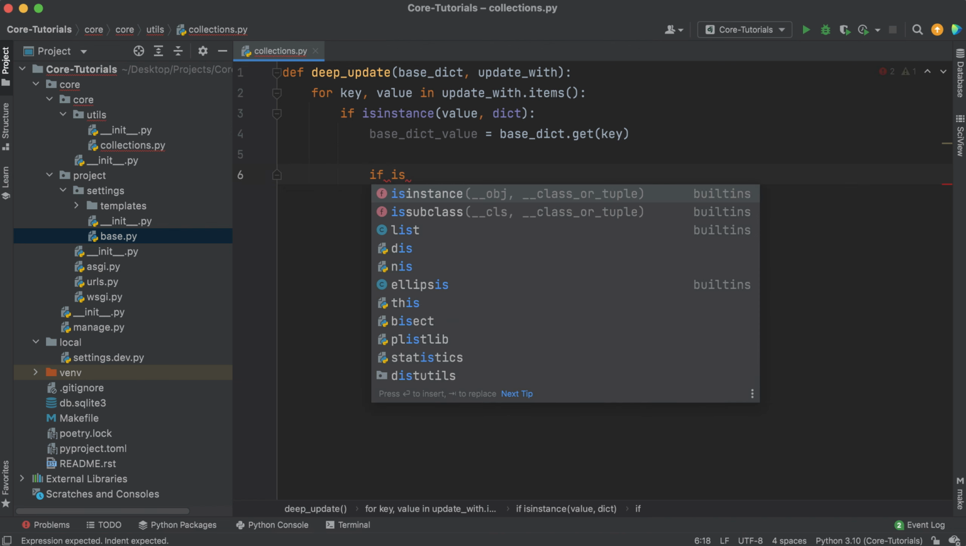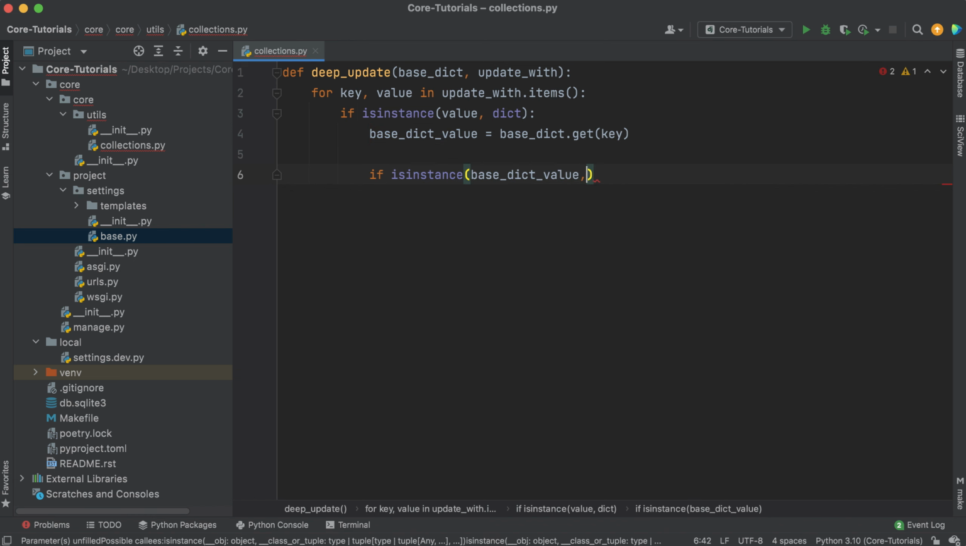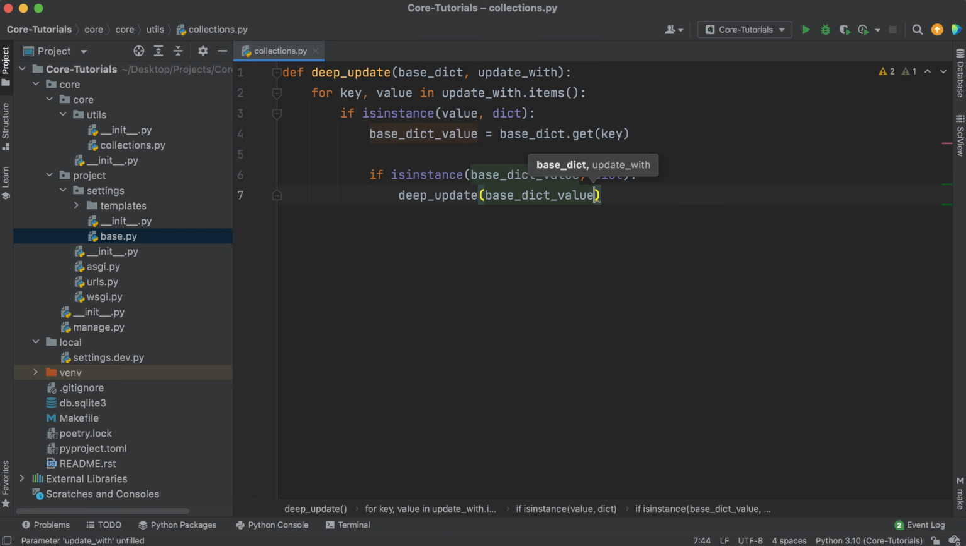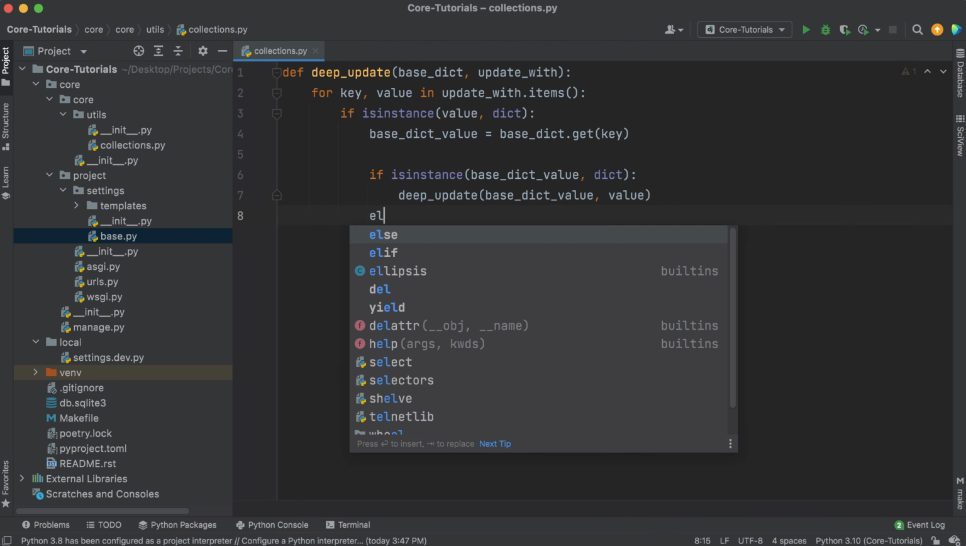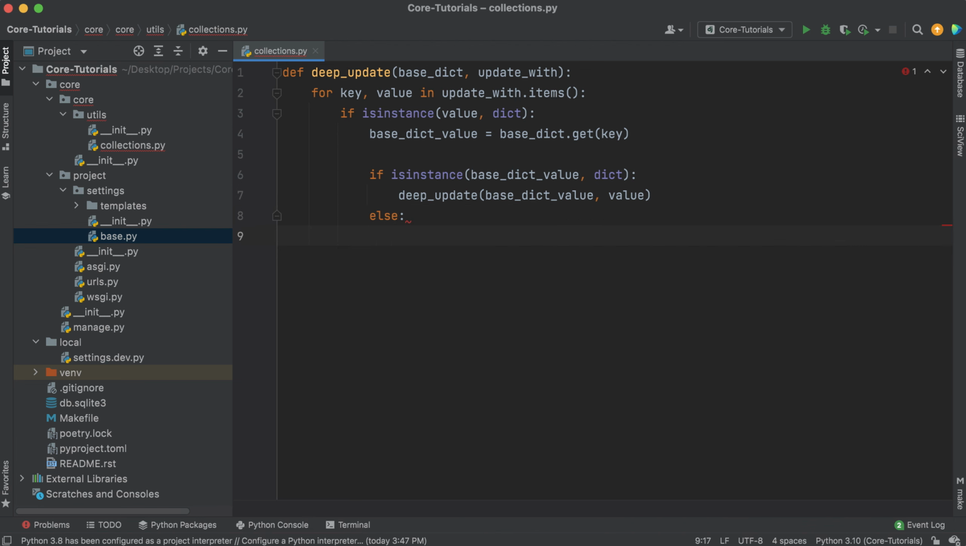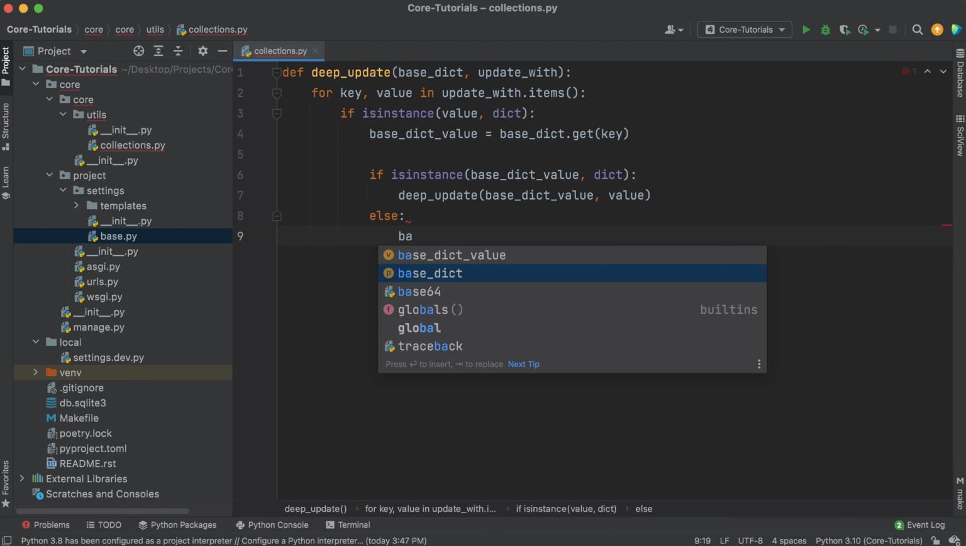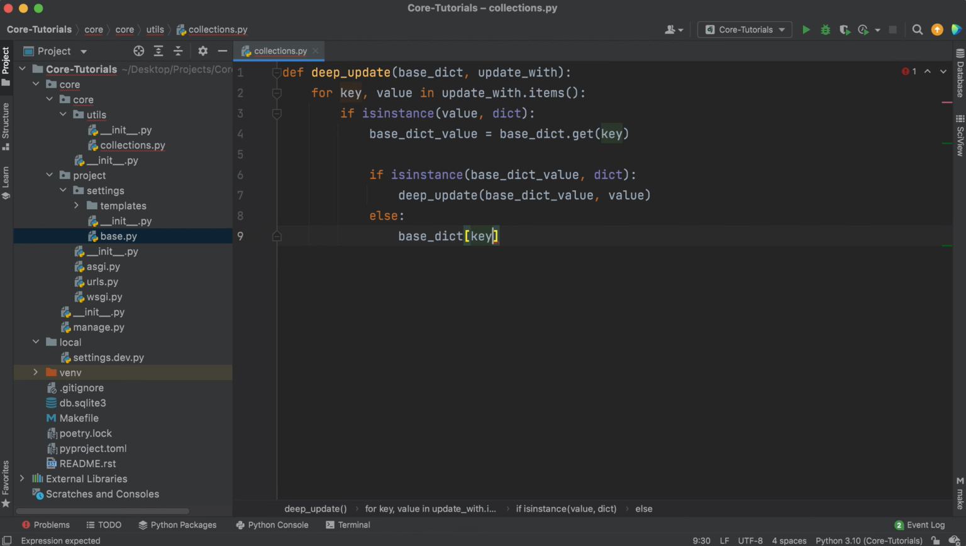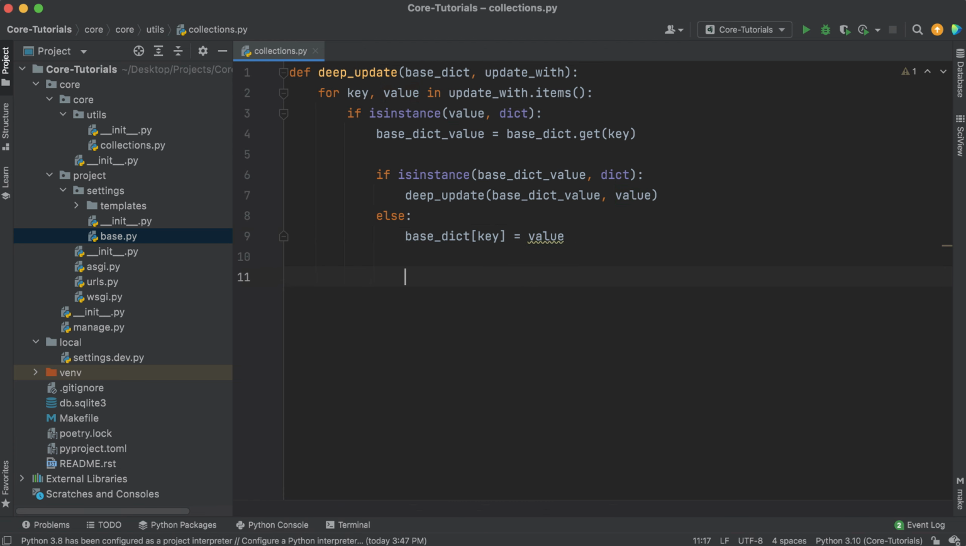So if isinstance, that base dict value, we want to check if this is a dictionary as well. Then we're just going to call deep update, and this is going to take the base dict value and that new value, referencing this right here, and we can just say else. If it is not a dict, then what we want to do is just update the base dict key with that new value. All right, pretty cool. So this was for this item saying what to do if it is a dict.